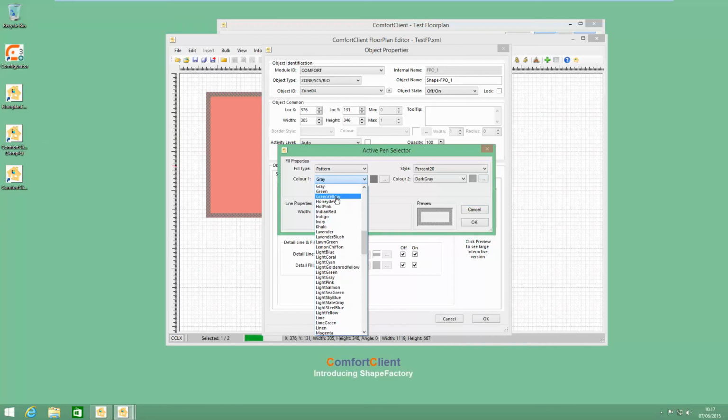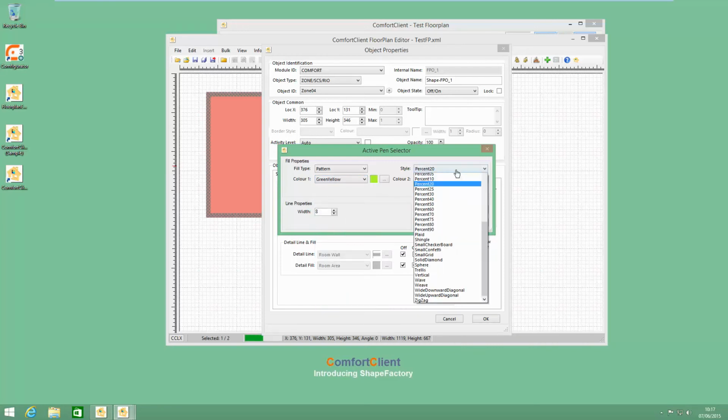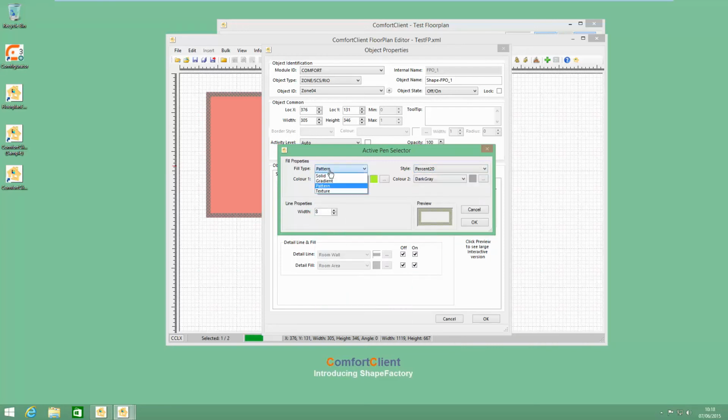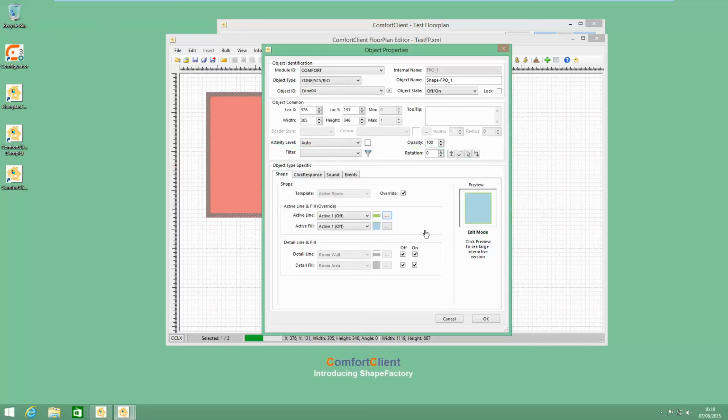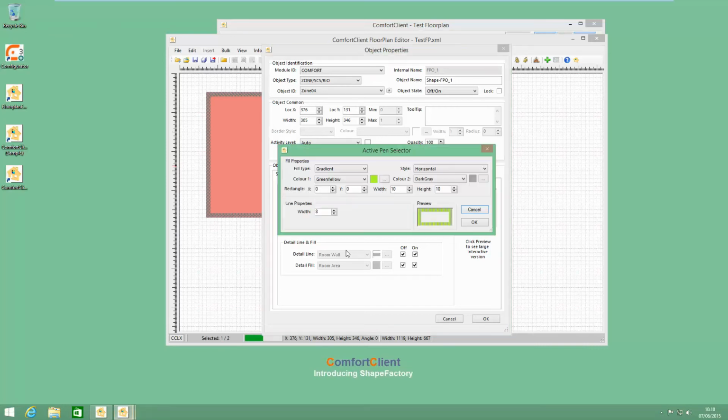So I don't want that to be grey, I want it to be green yellow. I can load a texture in if I wanted to, so I could download some texture images from the internet, such as wood patterns, or from an external file to control the feel. Or I can do a gradient, a gradual move from left to right. Let's make that a bit thicker, shall we?